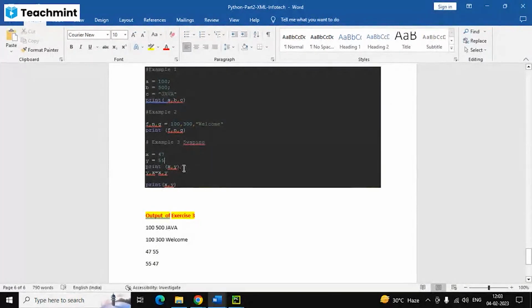Suppose you want to swap values in Python programming, there is a simple way of swapping. See, only one line of code. You need to write in the code: y comma x equal to x comma y. This is a single line. It will swap the values. I'll execute the program and show you.